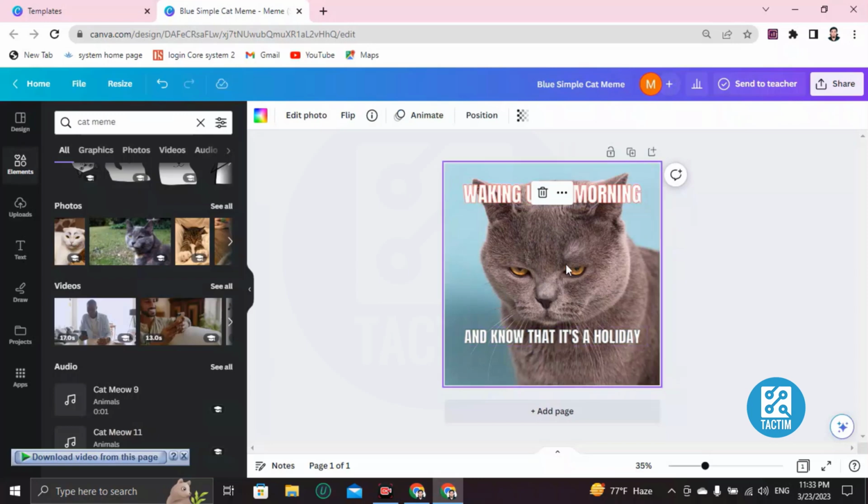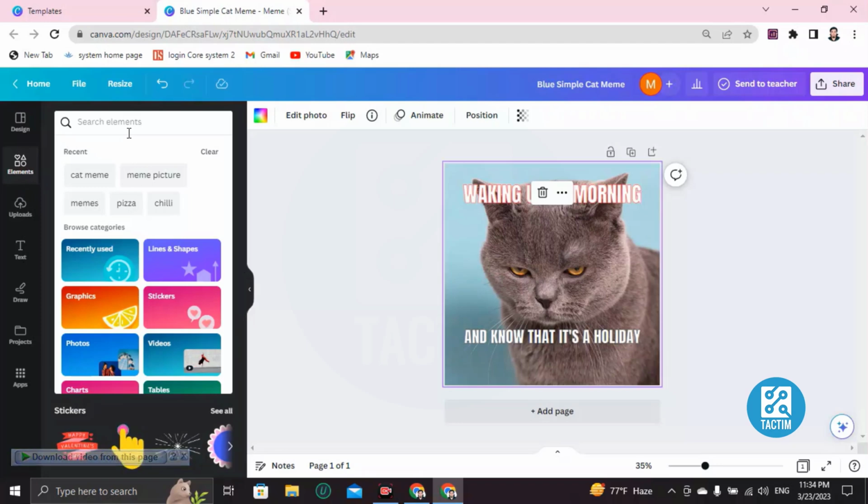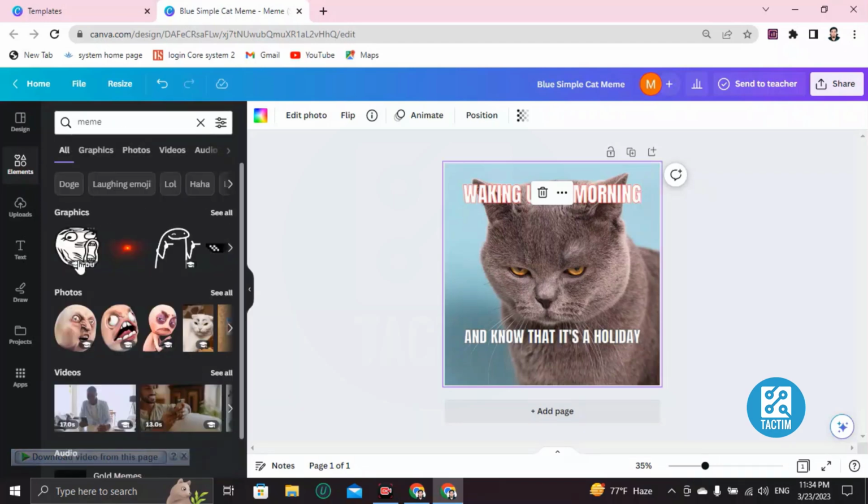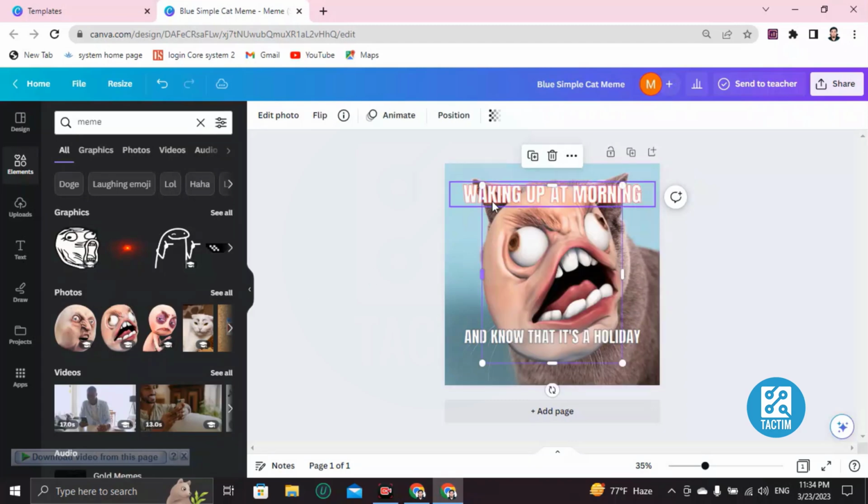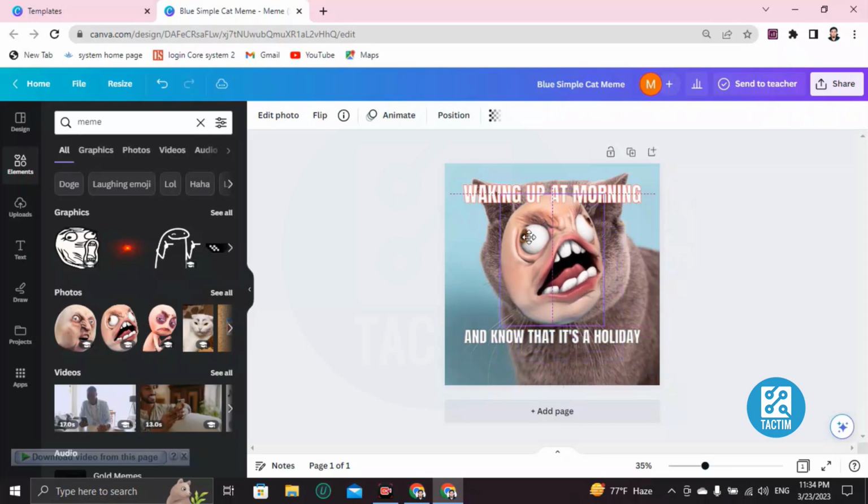If you want to change the expression, I showed you already. Just go to the search bar and write anything like meme. You'll find many fun expressions here. You can add it and resize it on your own with the mouse.